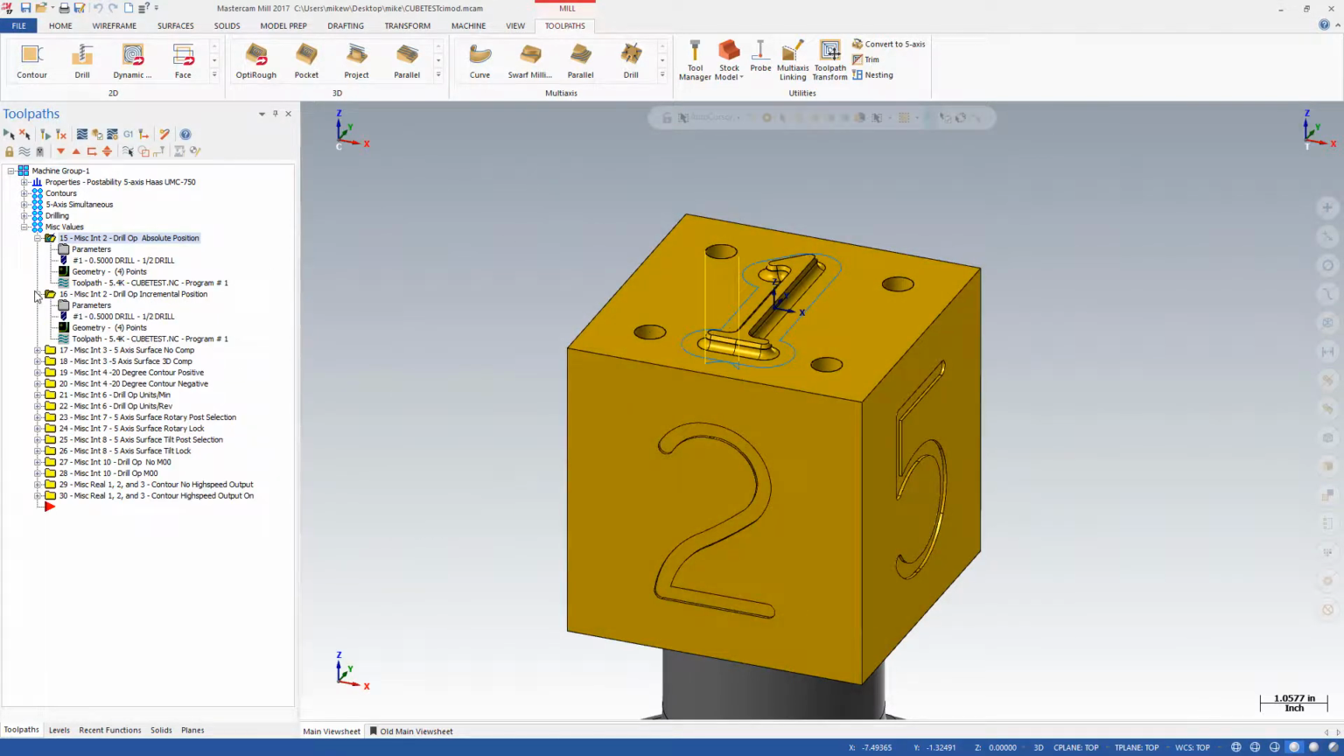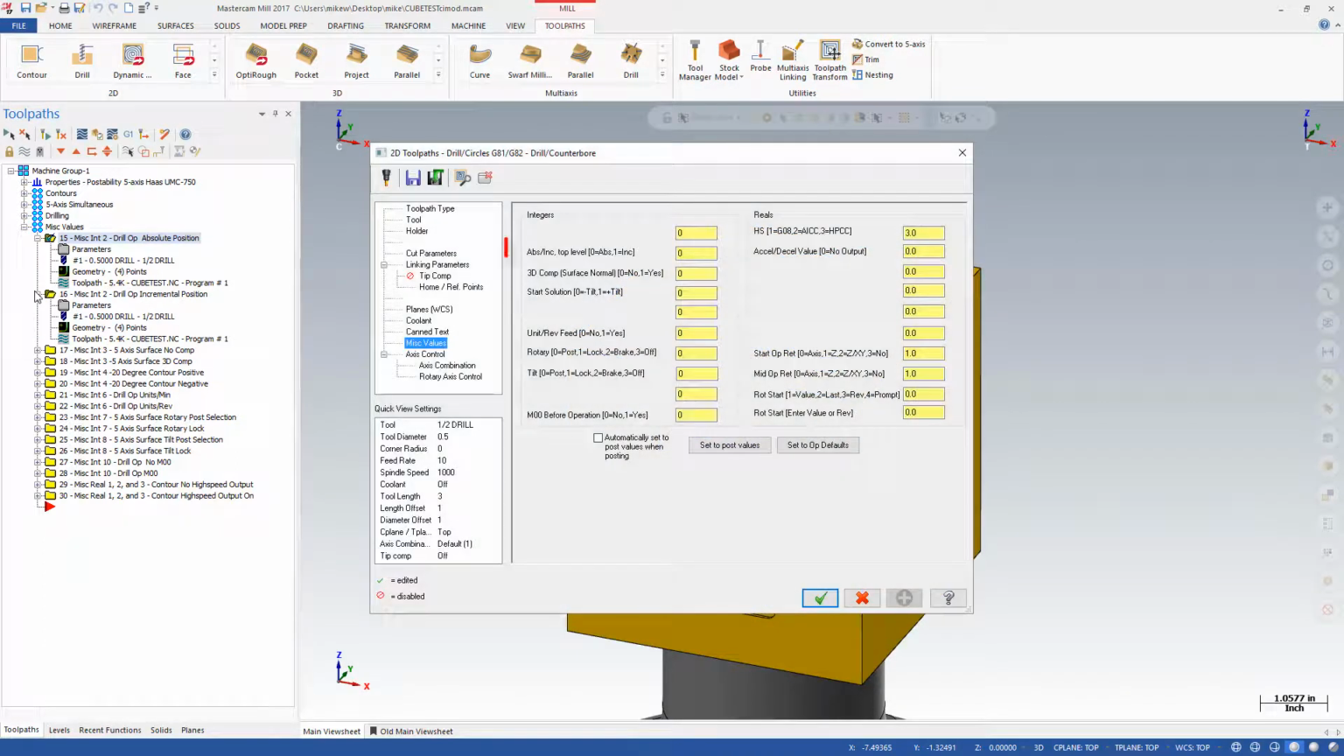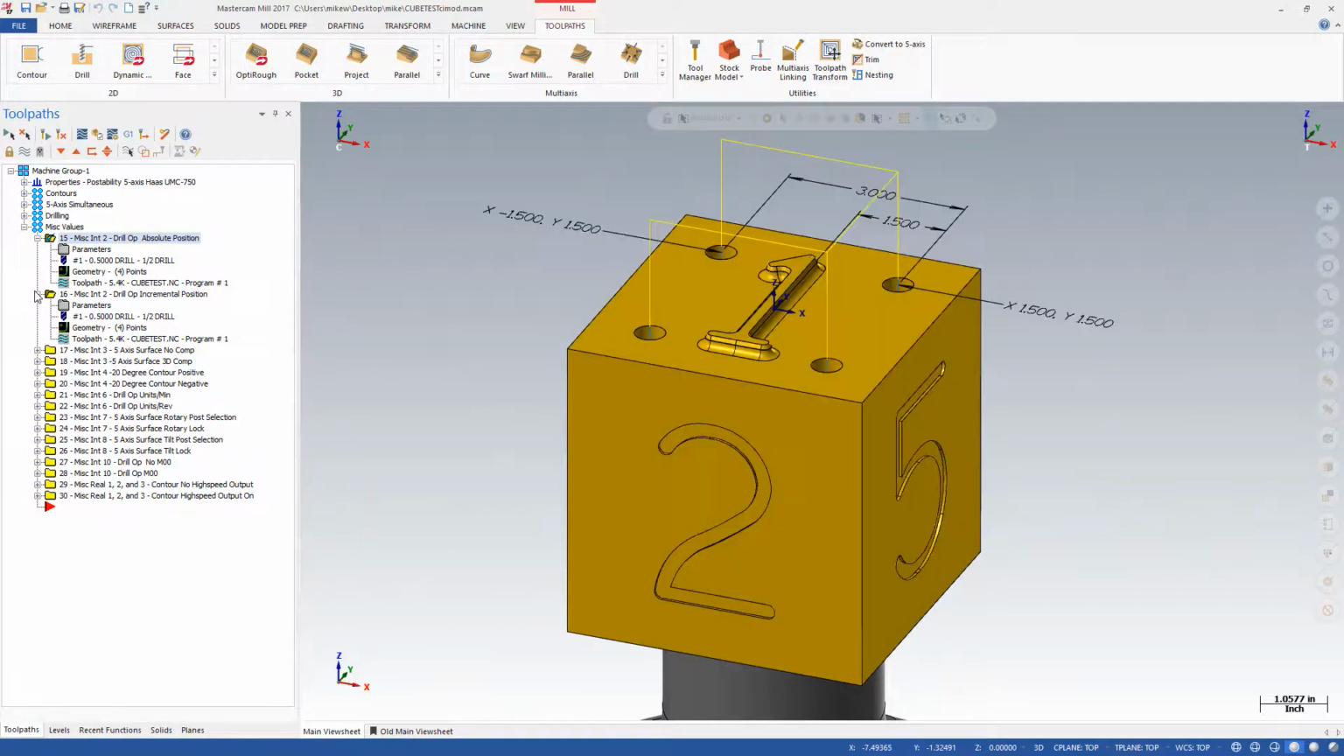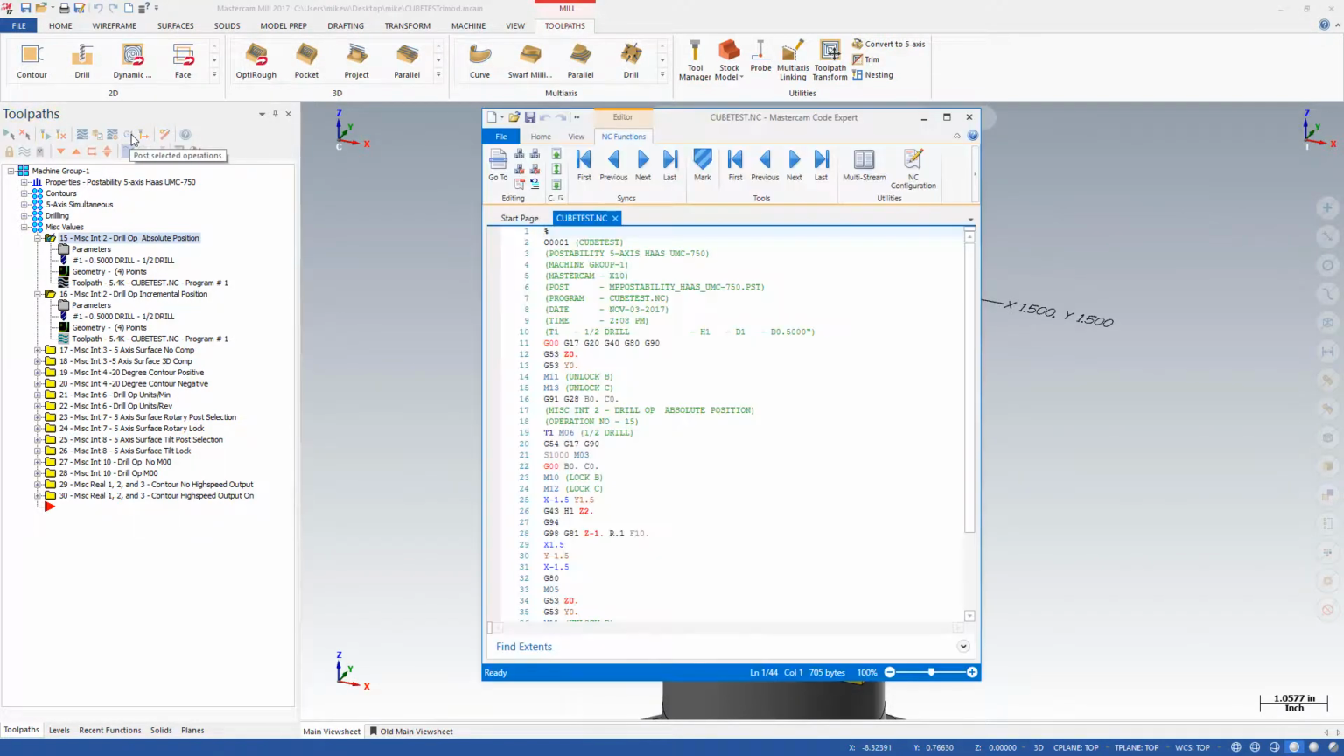Miscellaneous integer 2 is used to switch between absolute and incremental programming. A setting of 0 will output G-code in absolute, while 1 will output incremental. Operations 15 and 16 are identical and are drilling holes that are 1.5 inches away from the origin in X and Y. Posting op 15, which is using a setting of 0 for integer 2, shows output as expected, a G90 and position calls of plus or minus 1.5 inches.